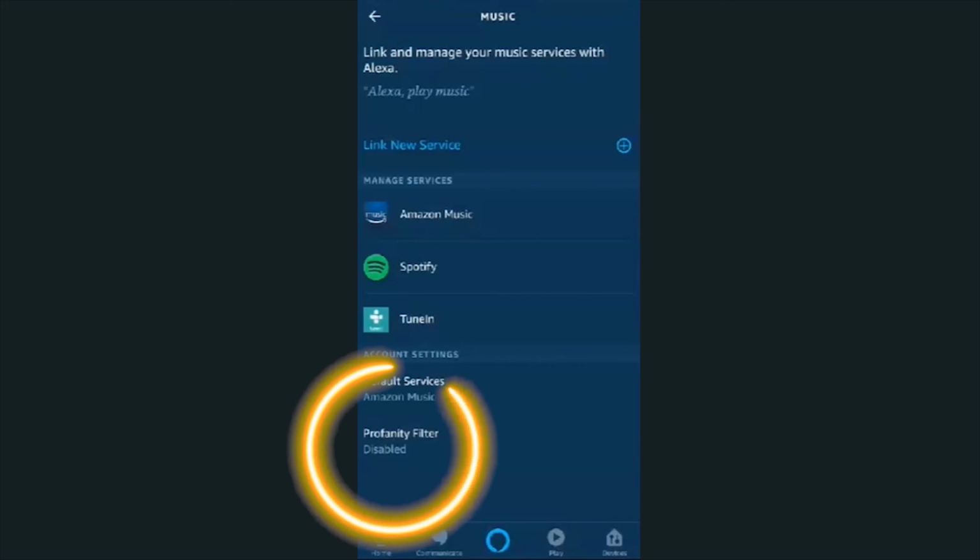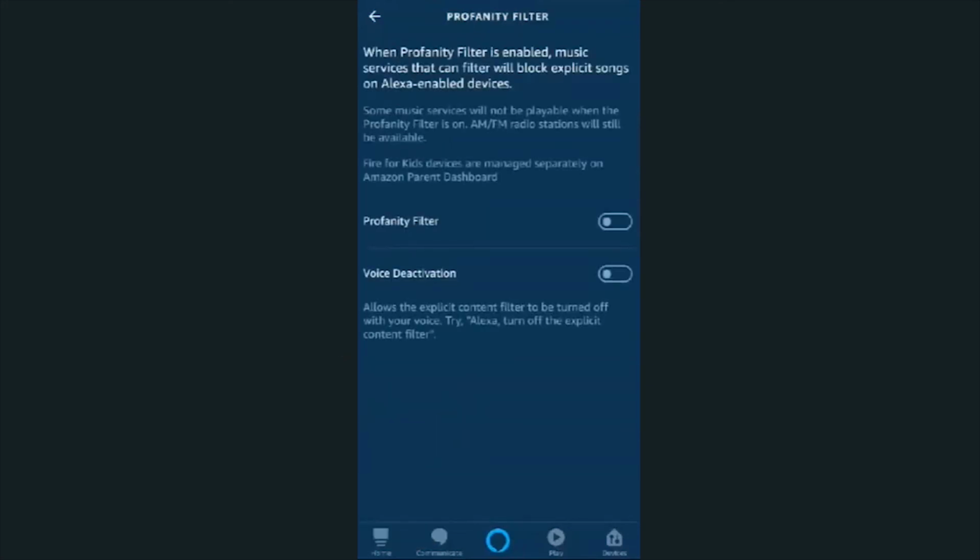If you click on that, you'll see it tells you that any music service that has the ability to will filter out any inappropriate music from playing on your device. So simply click on the slider switch and that's your profanity filter enabled.